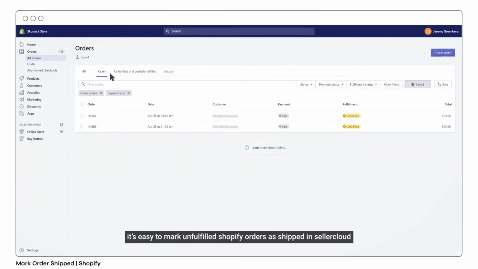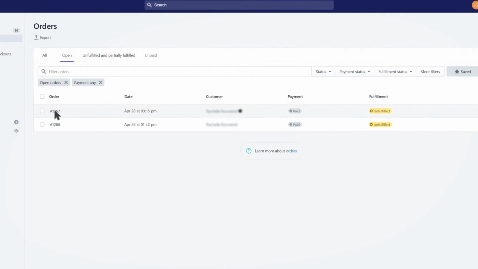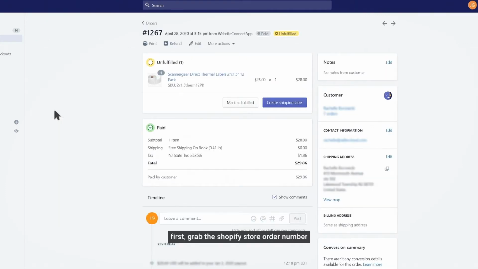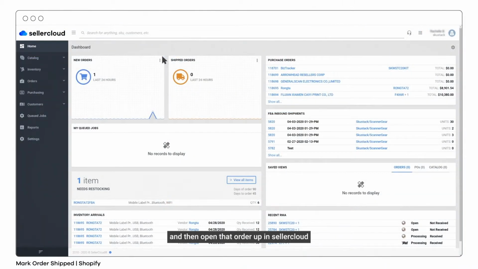It's easy to mark unfulfilled Shopify orders as shipped in Sellercloud. First, grab the Shopify store order number. And then open that order up in Sellercloud.